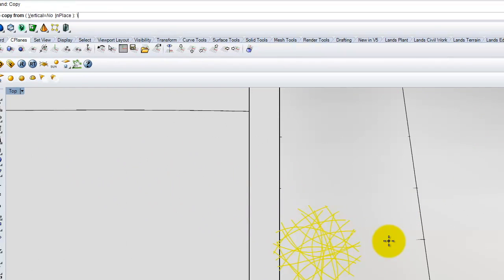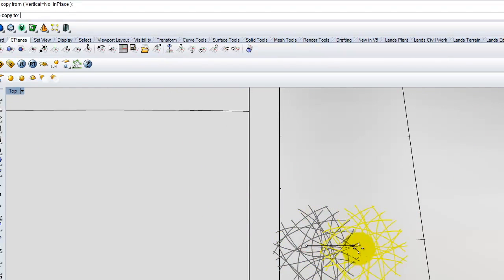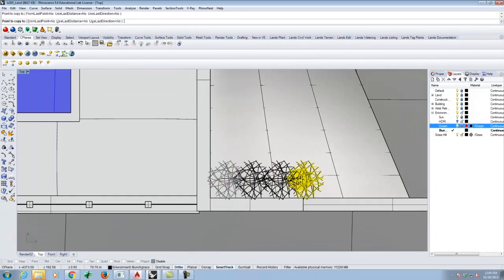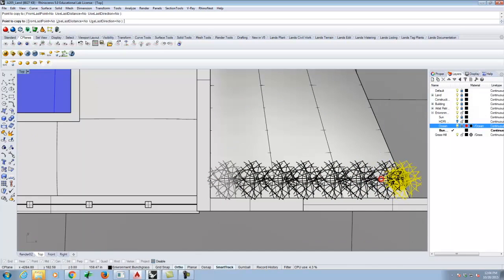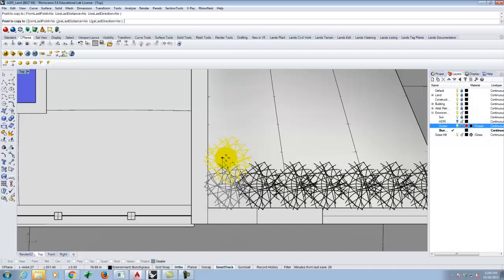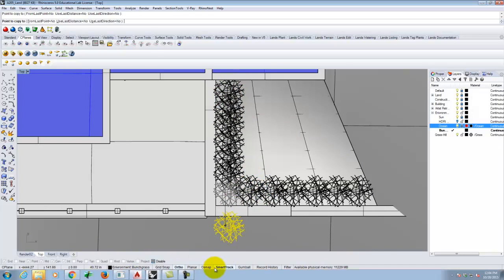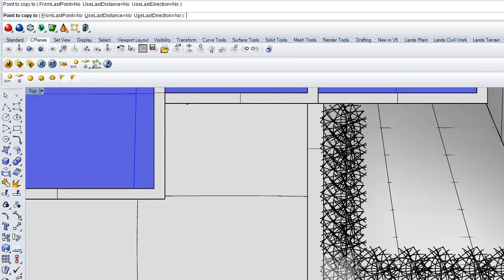Go ahead and copy this. And I'm just going to intersect these as we go across. Something like that. And then I'll go this direction. And in an ideal world, they aren't all evenly spaced. We want to kind of random them up a little bit. Right? And then I'll go ahead and turn off ortho here. And we can start to fill in here.